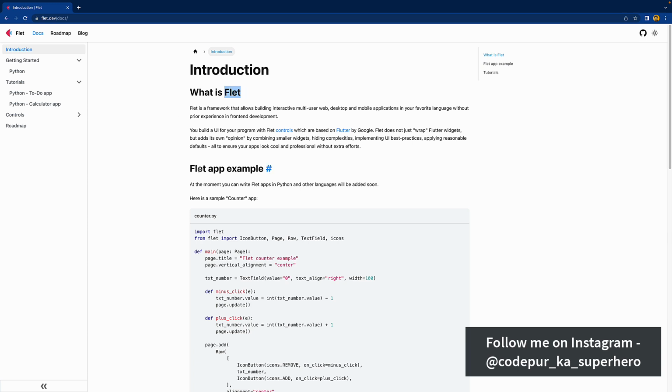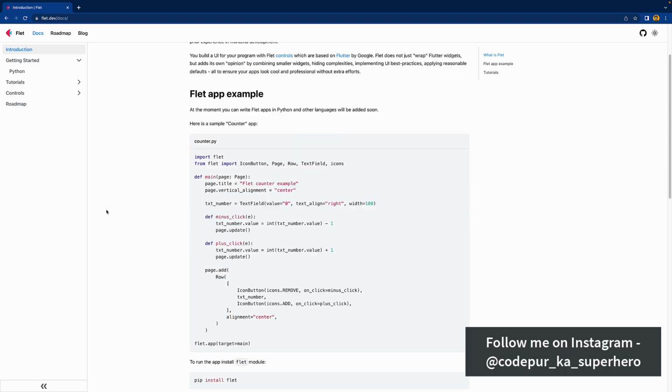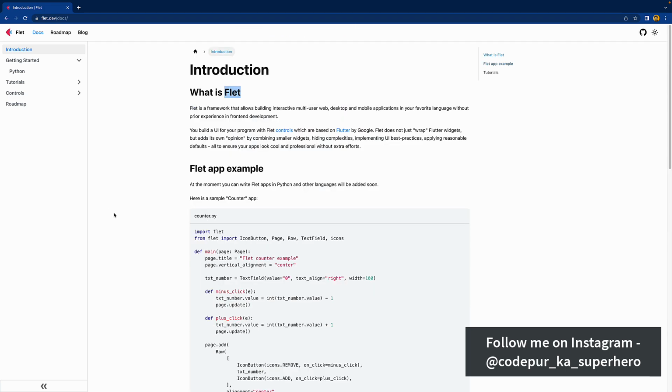So this is a very good project. I was going through it and checking how it works and everything. I found it interesting, and I guess you will find it too.